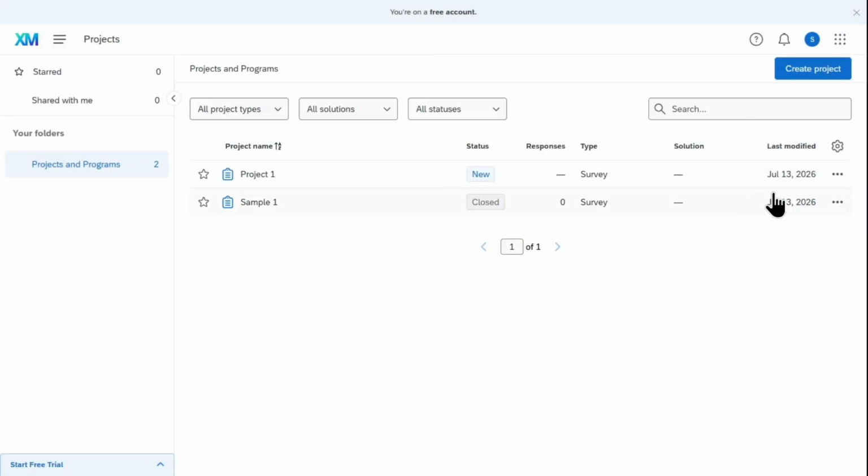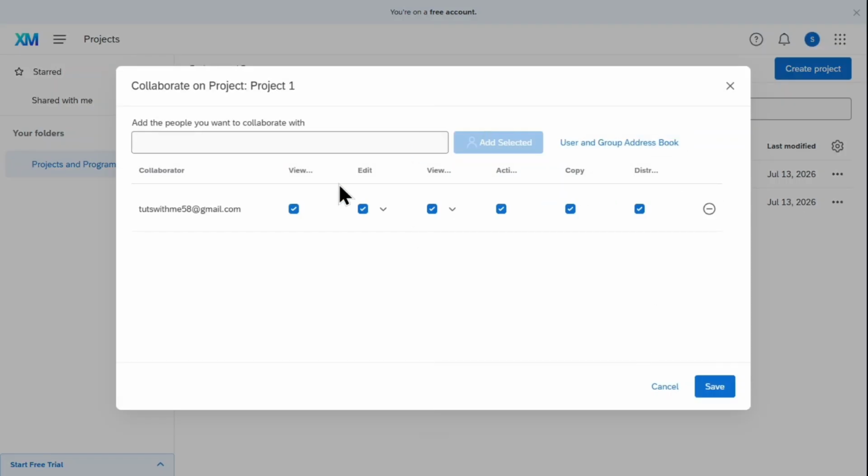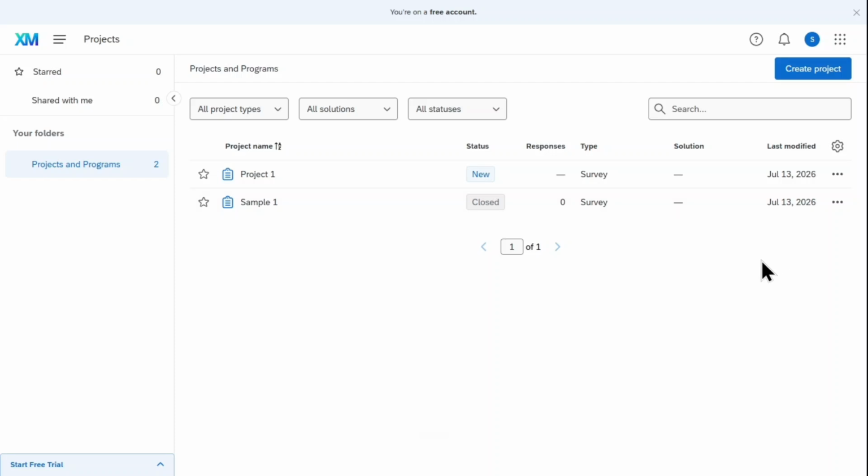Your colleague will receive an email notification right away, and the project will automatically appear inside their own Shared with Me tab on their dashboard. And that's it! That's how you share a Qualtrics survey link.